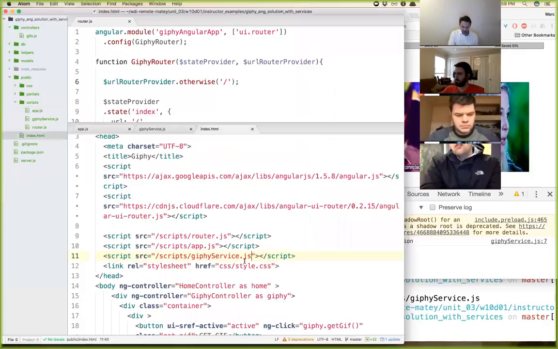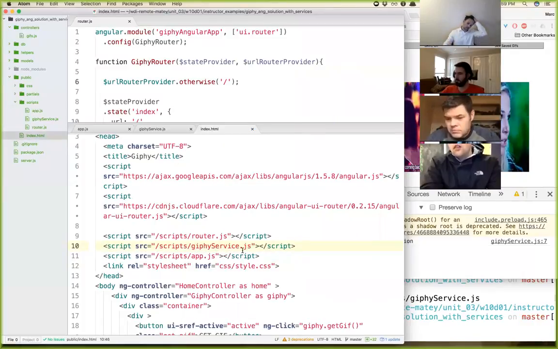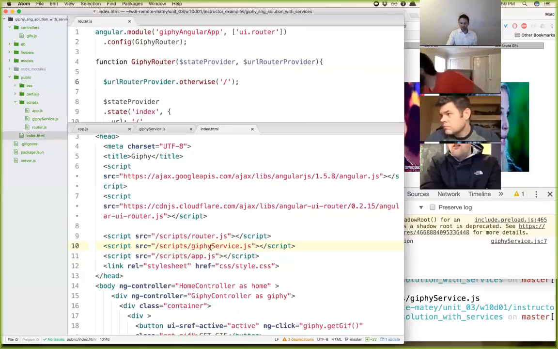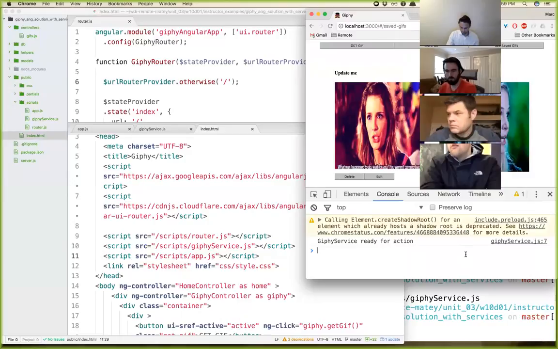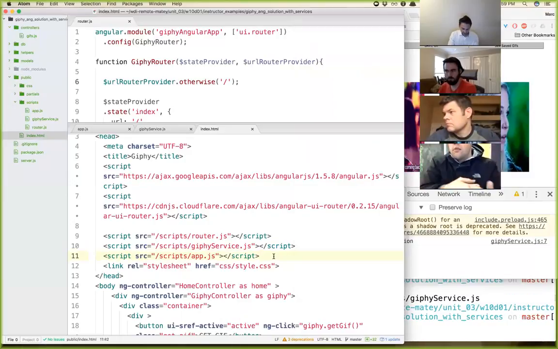So what would happen if I put this Jiffy service in the wrong order? Let me move it up. So I'm loading the router, whatever. I have Angular up here. I'm loading the router, but I'm injecting the service into my controller, which is in app.js. So now I'm loading the service before I even load up the controller. So let's see what happens when I refresh this time. It still works. Dang it.